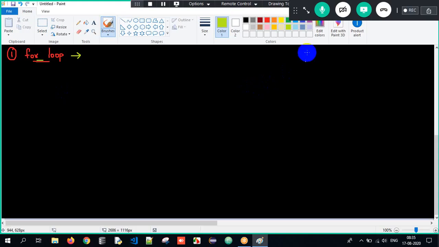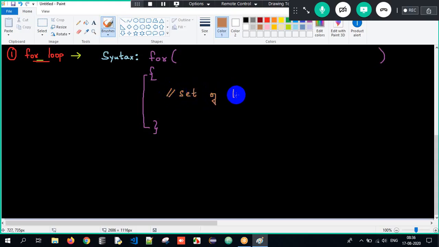Clear? Now we are supposed to talk about the beautiful syntax. How does the syntax go? It's a very simple syntax: for, open parenthesis, close parenthesis, open curly braces, close curly braces. This is the scope of the for loop, and the set of instructions which I need to repeat has to be written within this block here.